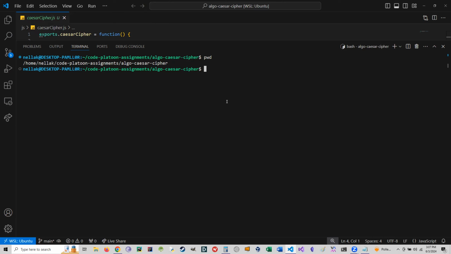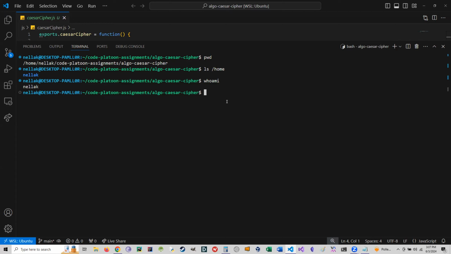And so Connor's username here is Nelik, and he's gone ahead and created the Code Platoon assignments directory in his home directory. Go ahead, Connor, real quick and type whoami. All these command line programs are little programs that come with the shell, and this shows us our username. These are useful because they help get you oriented and make sure you're in the right spot.